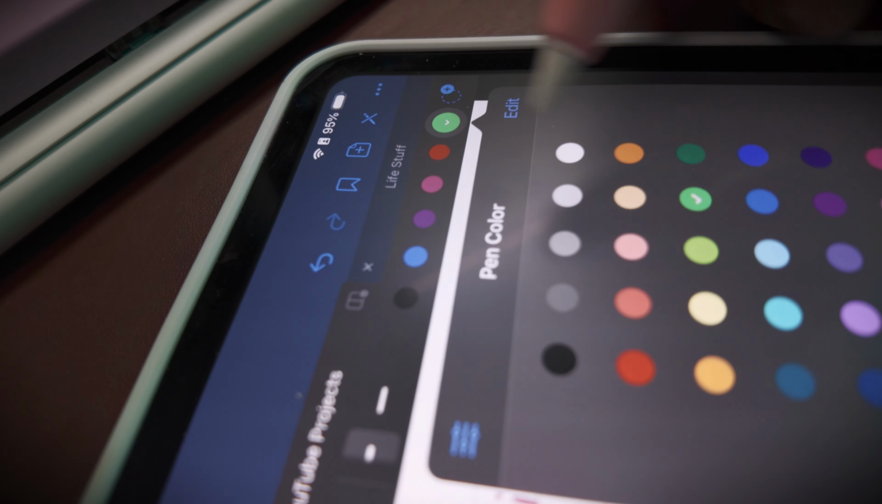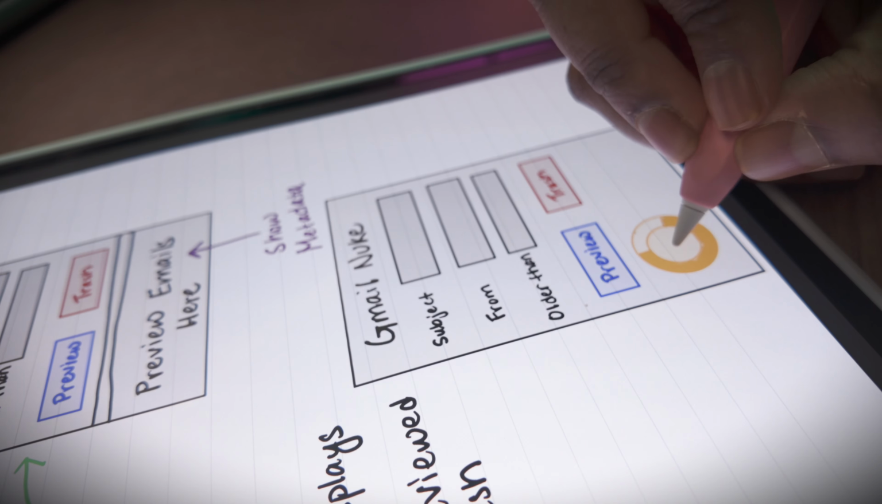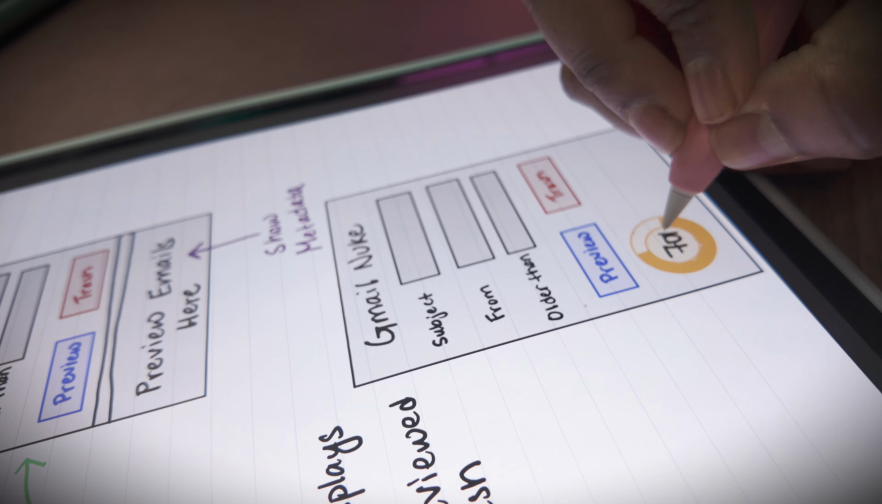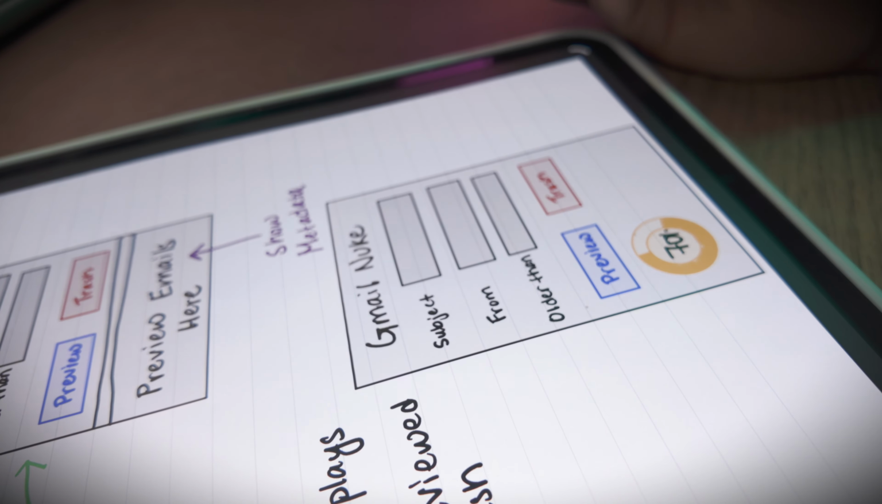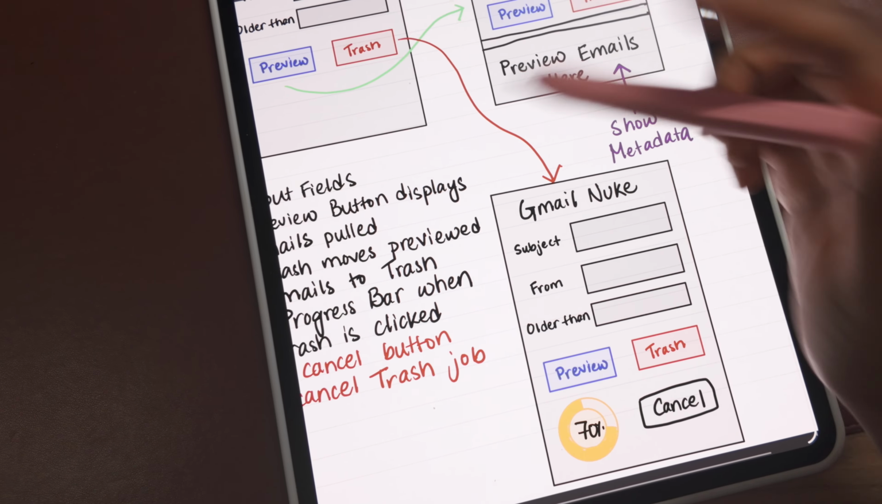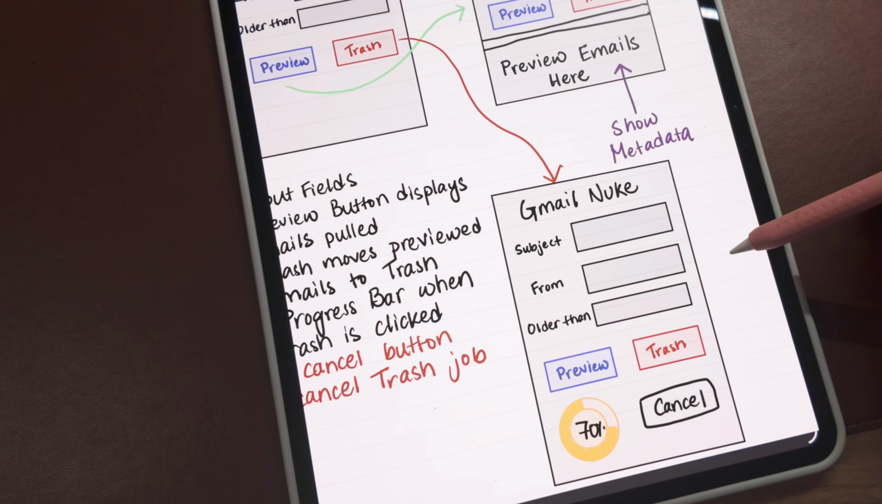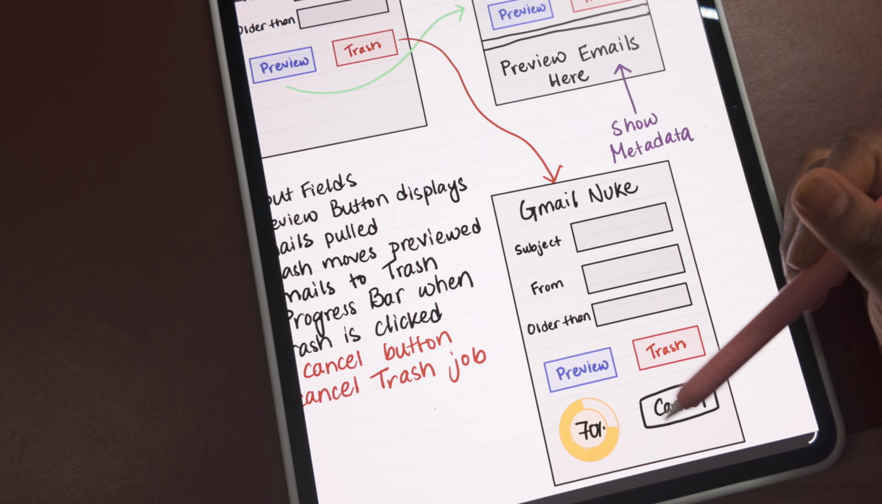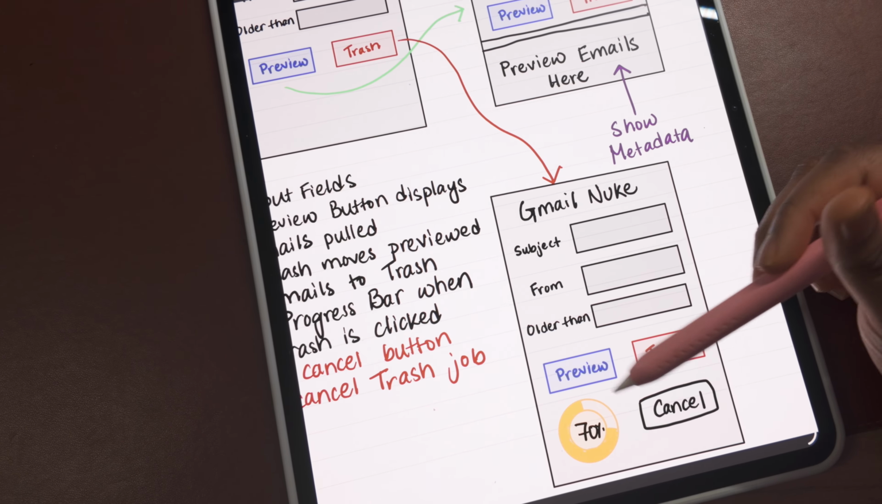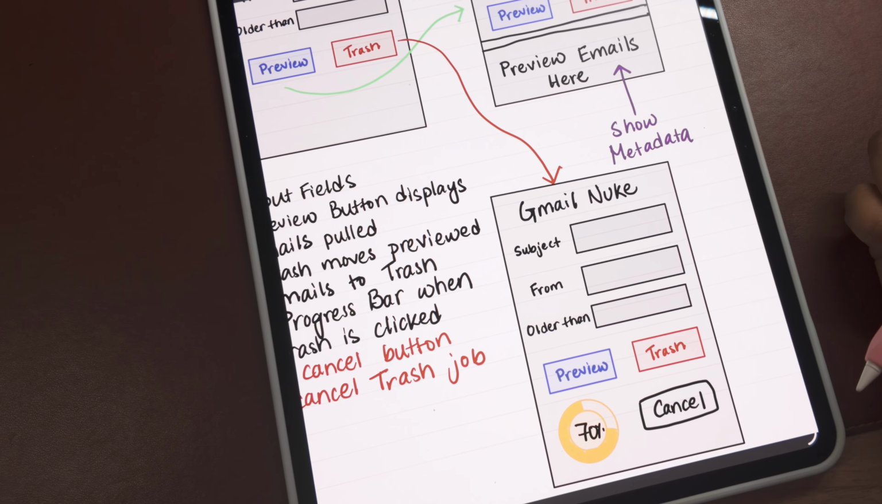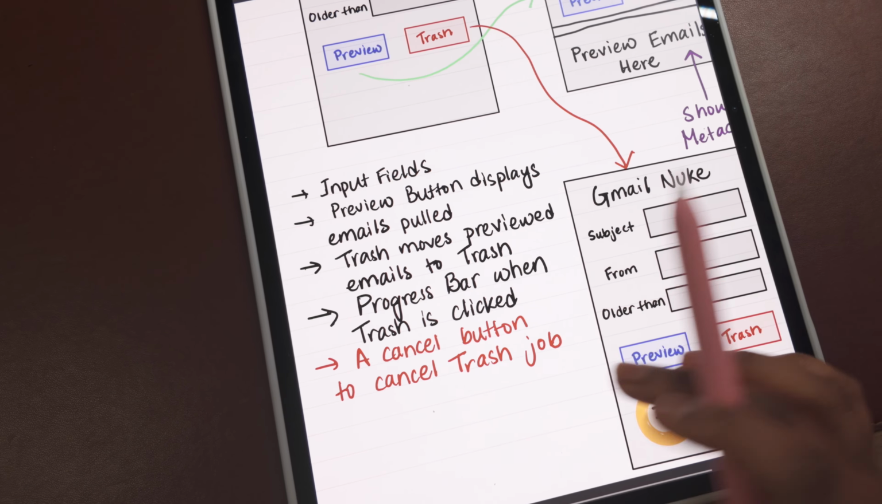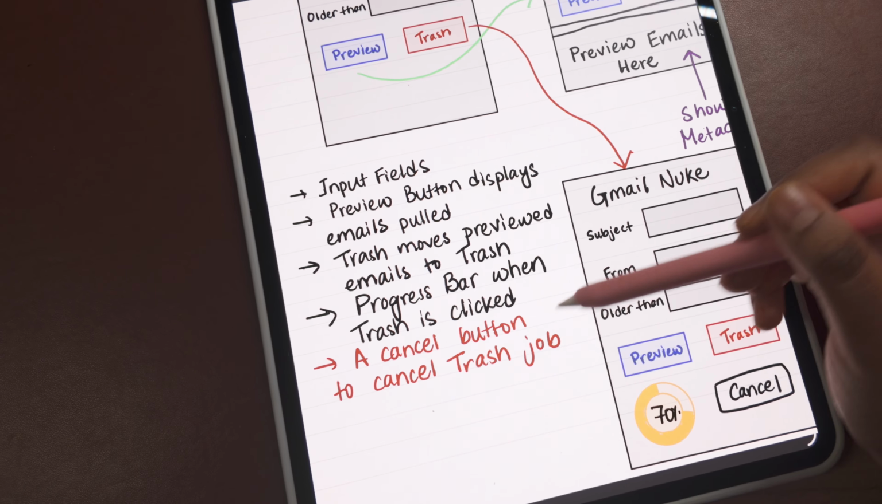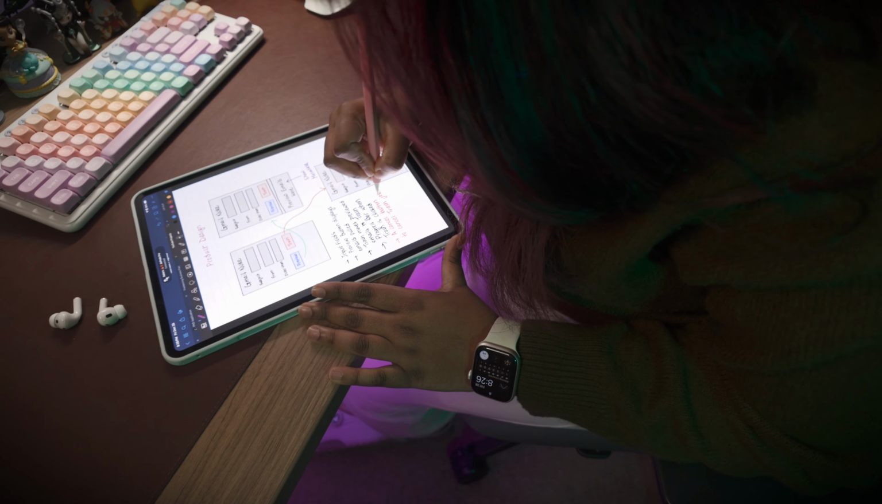And then, once you click trash, there's a progress bar so you know what's happening. And also a cancel button, or a panic button, in case you realize you're accidentally deleting important emails and you want to abort immediately. This isn't just about deleting emails fast, but it's also about deleting them safely.